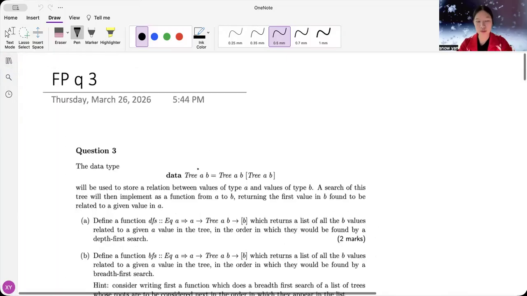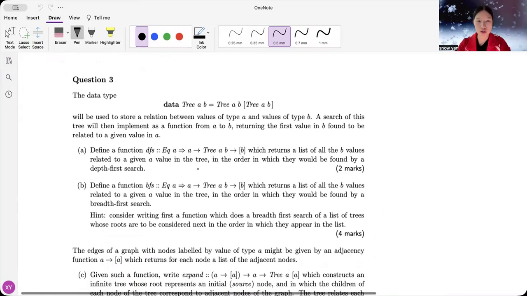Okay, let's go over this FP question from 2022. In this question, we are given a data tree of A of B. I don't remember what kind of tree it's called, but it's the tree where it has a key, a value, and its children. So A would be the key, B would be its value, and then the list of trees would be its children, or what are linked to it.